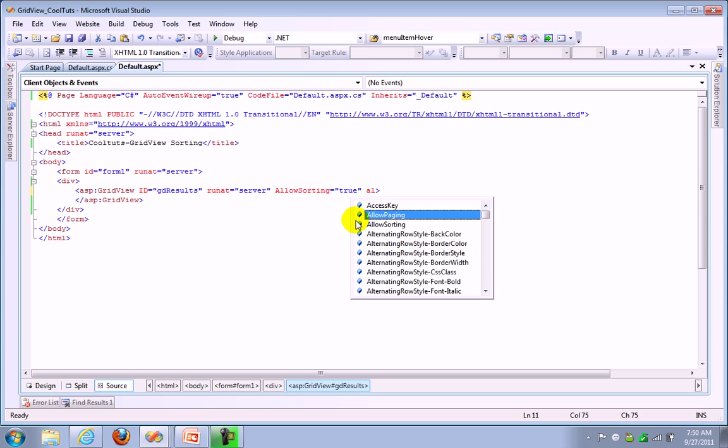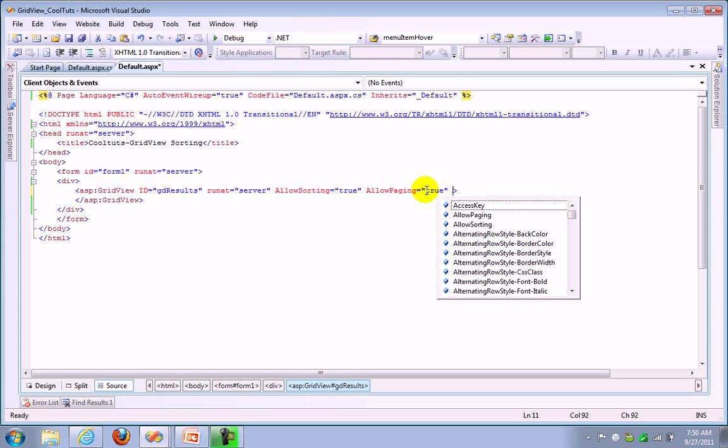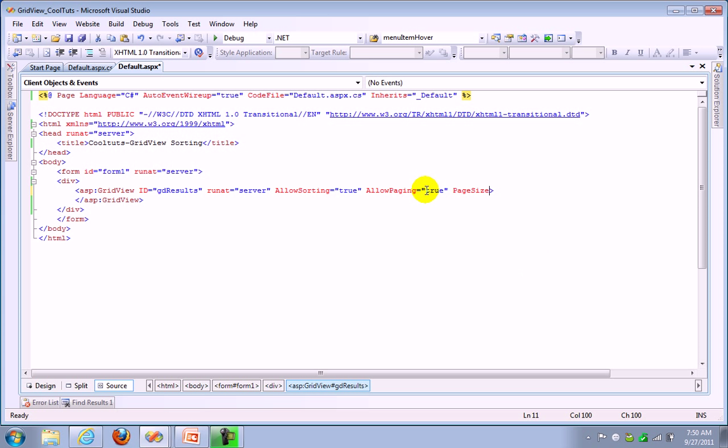So let's put allow paging also. Page size you can mention as any number of rows. If you want to show 25 rows in one page, you can mention page size equal to 25. You can do it any way.